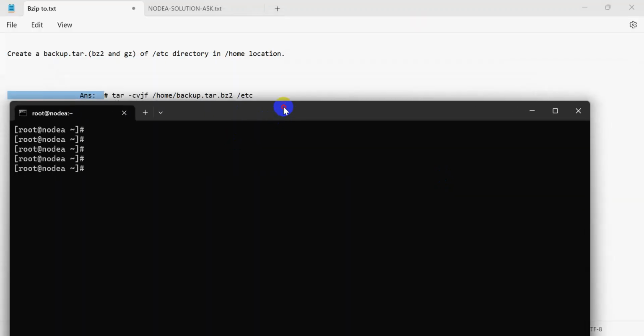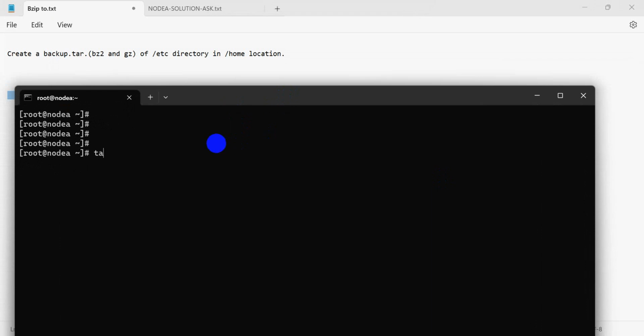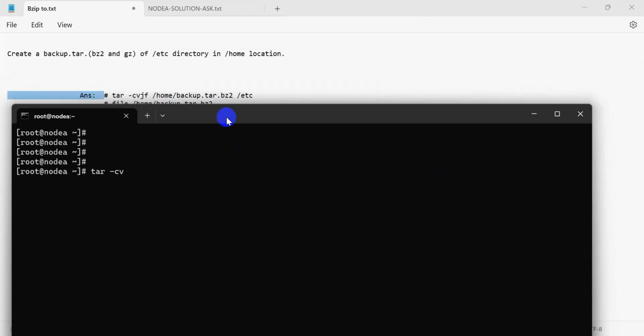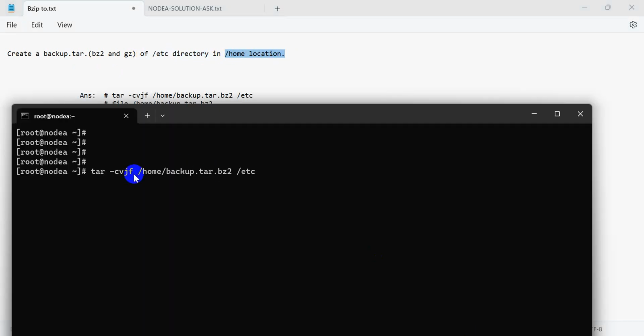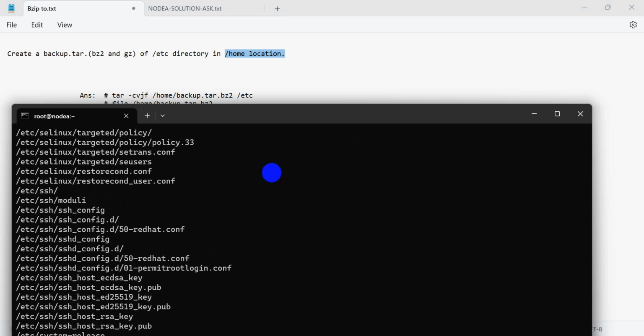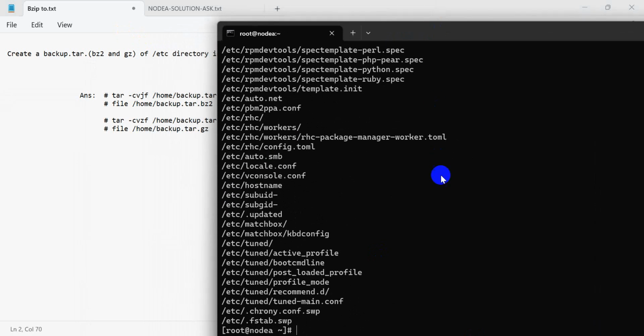Here is the question. Just tar -cvjf, create, verbose, bz2 file. Here is /home/bzip2backup.tar.bz2, and the directory is /etc. Here is directory etc and the home location is home. Create. I think the create is done.